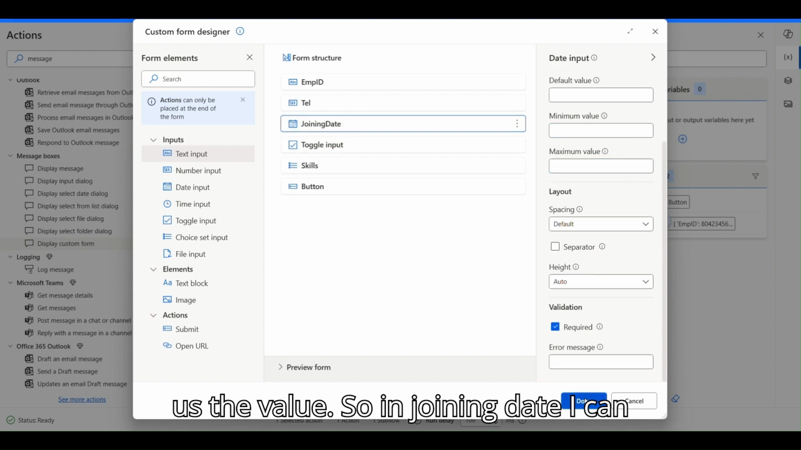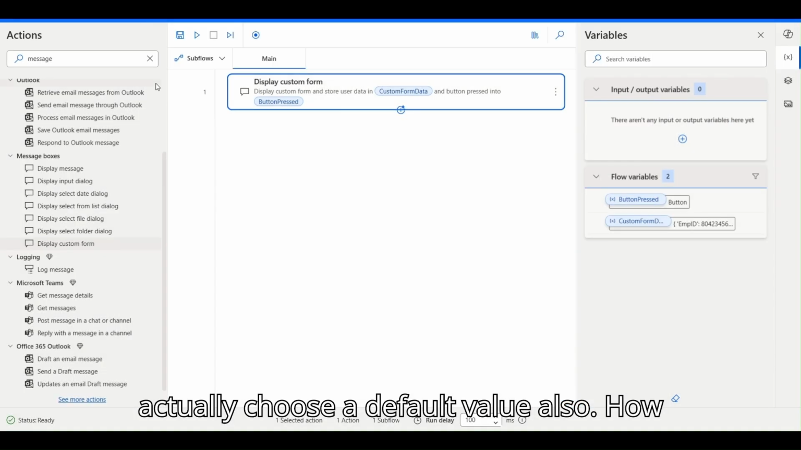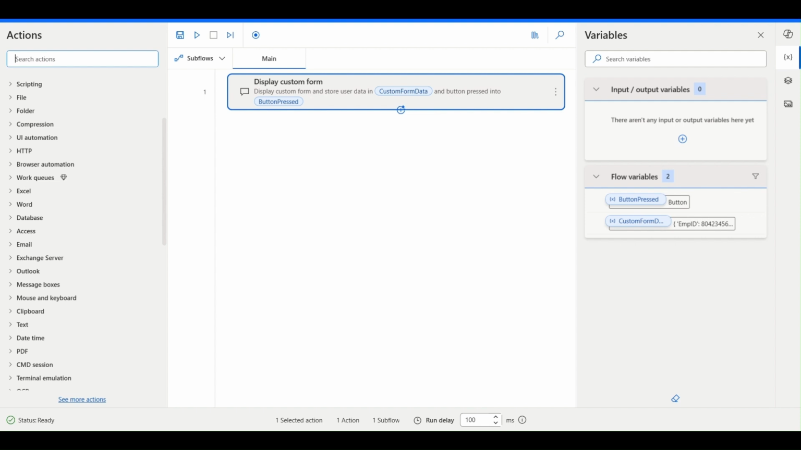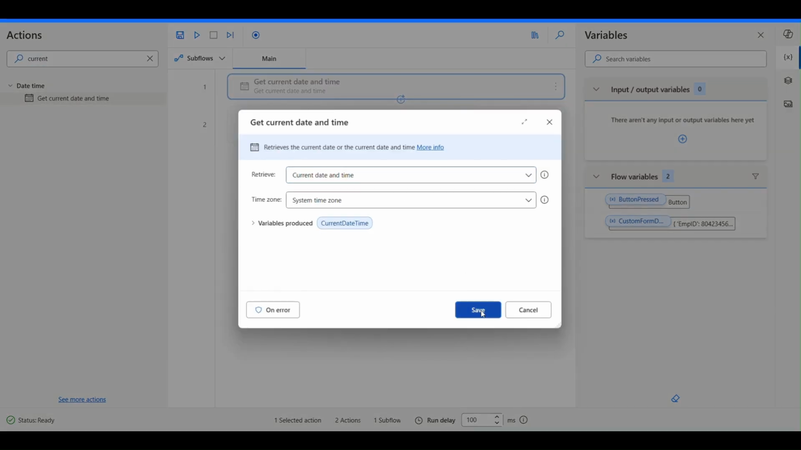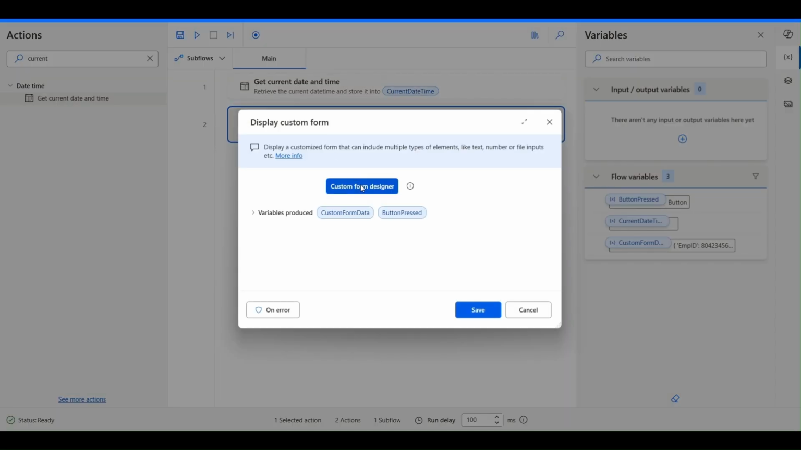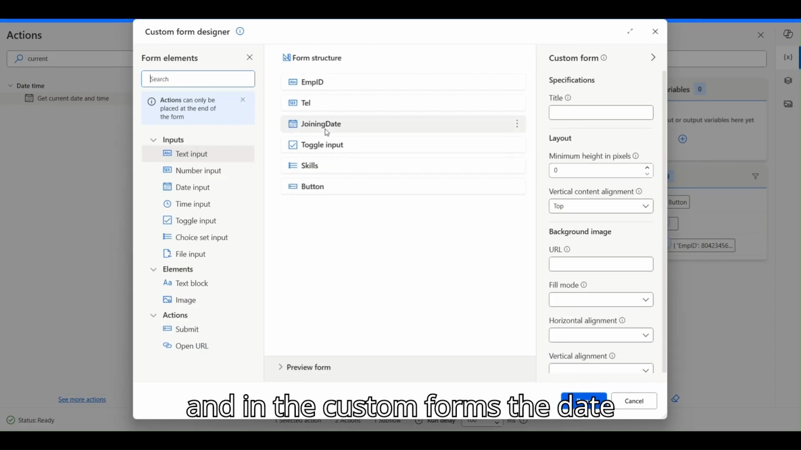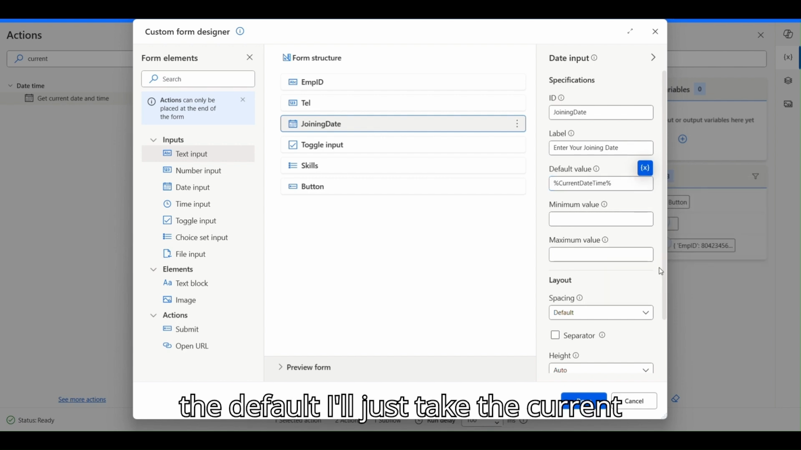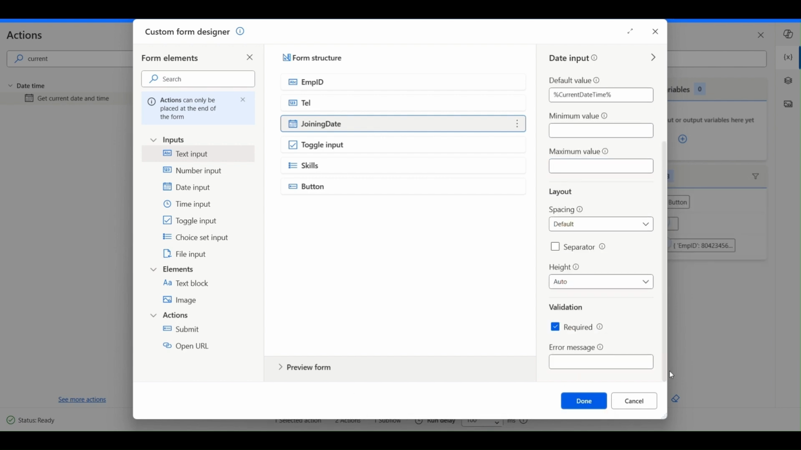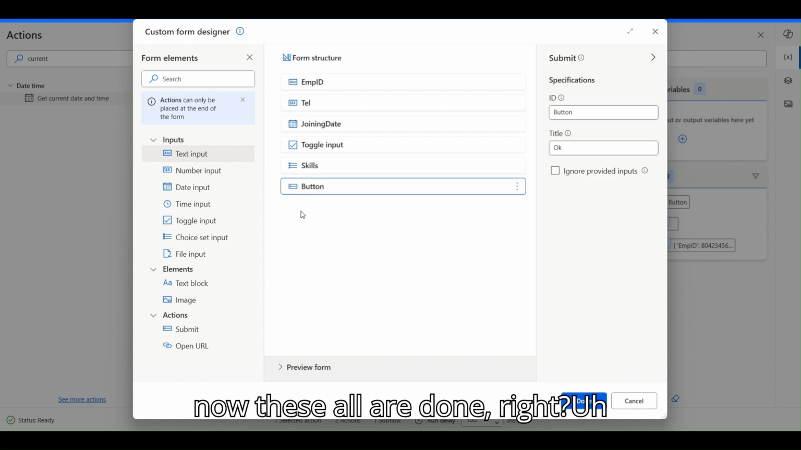So in joining date I can actually choose a default value also. How can I do that is, I'll just take a current date time, and in the custom forms, in the date, in the default, I'll just take the current date. Okay, so now these all are done, right?